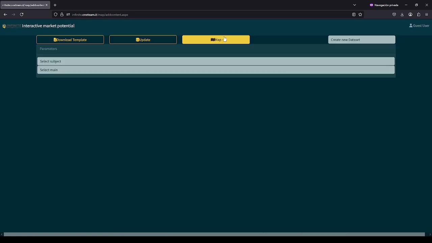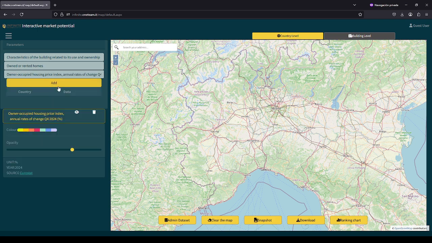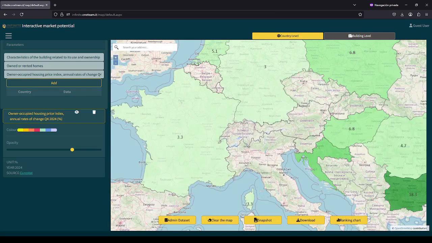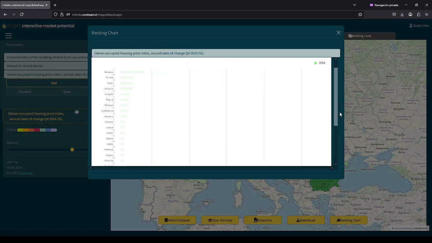To view the dataset, the user must go back to the map. The parameters previously specified must now be selected. In this case, it can be appreciated that Bulgaria is the country with the highest annual rate of change. Following this example, the user can include the datasets of interest to explore market opportunities by country. The data can also be visualized in the form of a ranking chart.